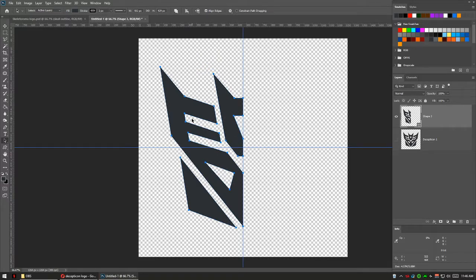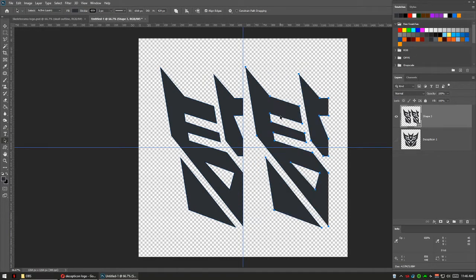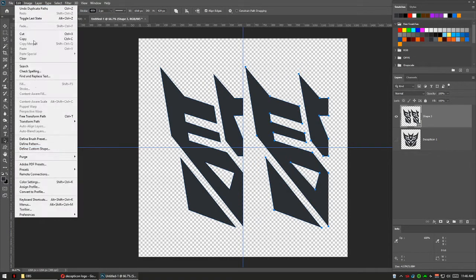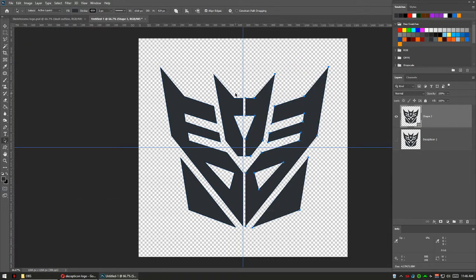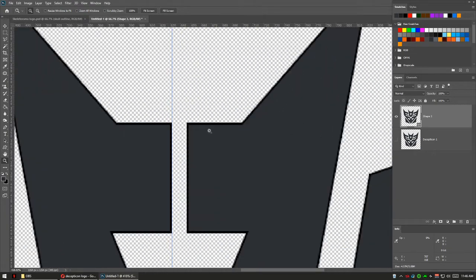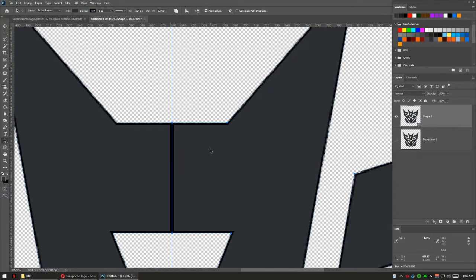Now with everything selected, I'm going to hold B in, make sure you're in path selection, hold Alt, and then just drag and then hold Shift. That way it constrains it and copies. I'm going to go to Edit, Transform Path, Flip Horizontal. Then I'm going to zoom in a bit while it's still fully selected, and I'm just going to drag it over while holding Shift till it snaps to the guide.